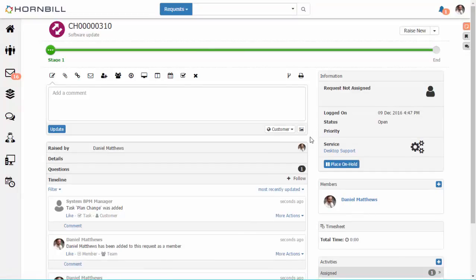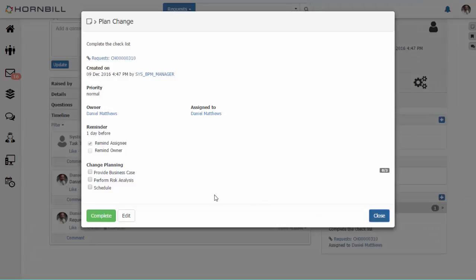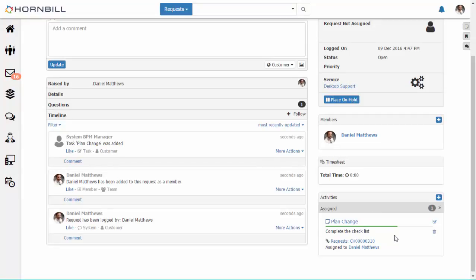Now, looking at the request, we will scroll down to the Activities section where we will see the task that we just configured. Opening this task, we can see the checklist that we created in the BPM Workflow Designer. We can now select a couple of these items to show that they have been completed, and back on the request, we can view the progress of that task.